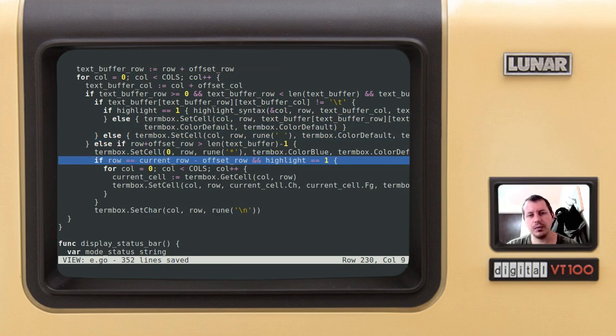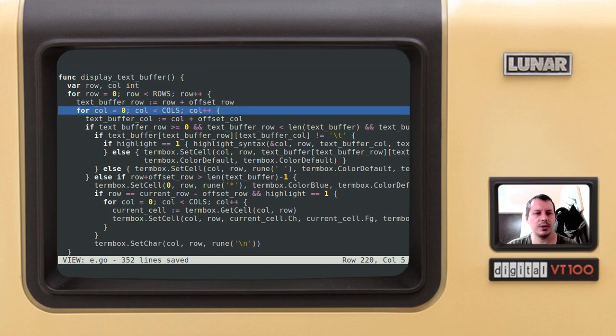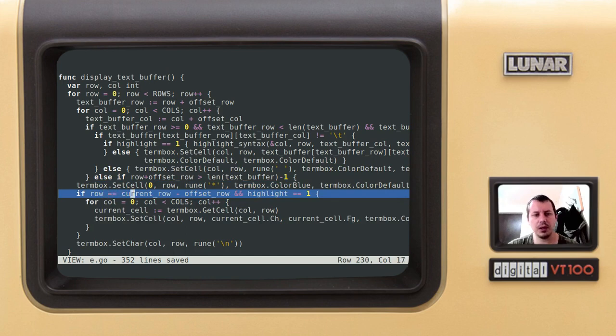So in order to avoid manually doing some background color within the syntax highlight itself, what I do is the following. Once the entire syntax has been highlighted, and this happens again, we loop over the rows and then we loop over the columns. When the loop over the columns has been done, if row is equal to current row minus offset row, which means literally if row is where the cursor is currently available at, and if the highlight is equal to 1, so we are in the highlight mode.